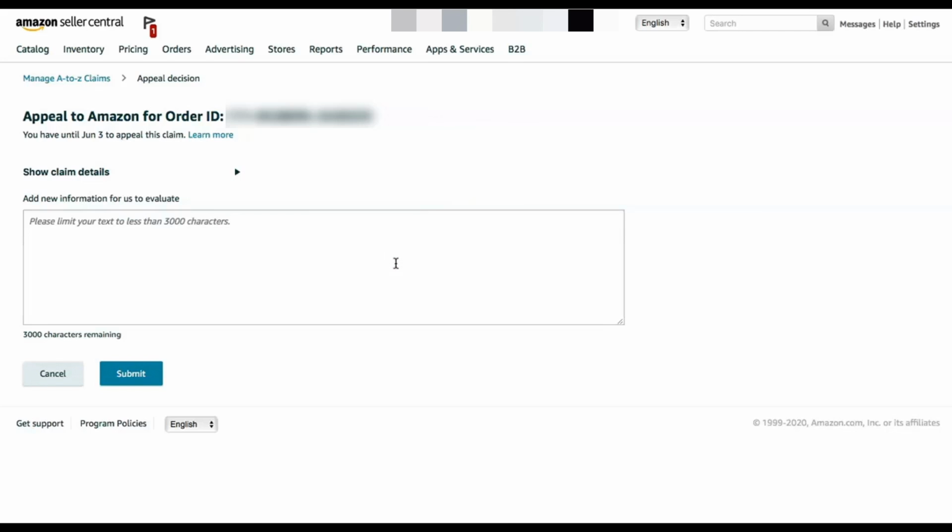So that's what you need to make sure that you have in your case when it comes to the A to Z claim. So the A to Z claim is not something that you can just quickly rush. You have to do your due diligence. You have to make sure you check to see exactly what happened with the order, and figure it out, right?